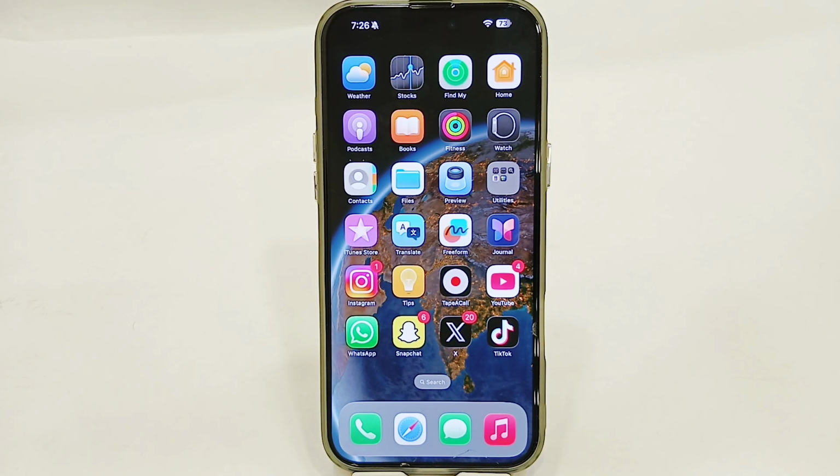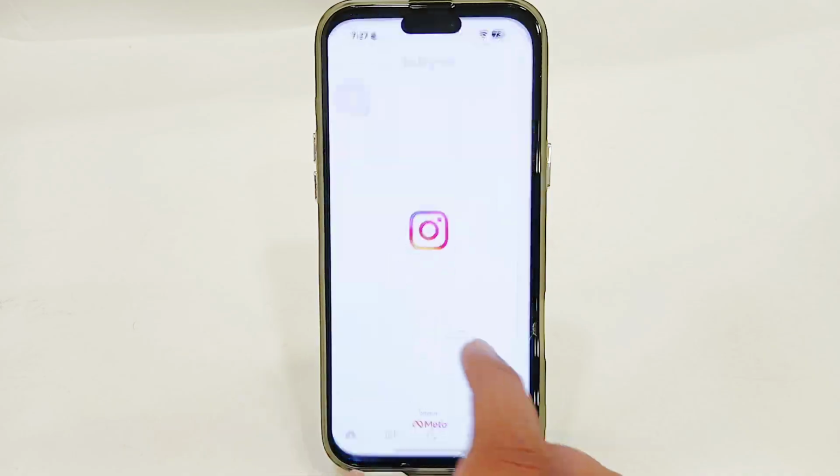Hey guys, today I'm going to tell you how to use Instagram's co-watching feature on iPhone or any Android. If you're using any iPhone or any Android and you want to use the Instagram co-watching feature, let's see how you can do that. You just have to simply open your Instagram app.